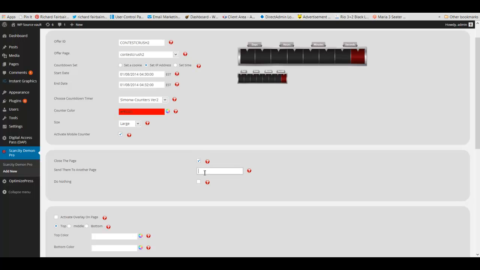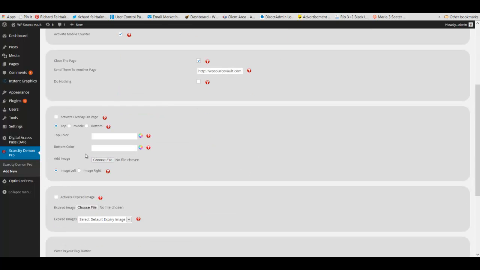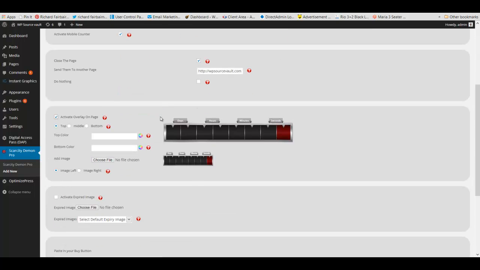Close the page, but what I'd do is I'd just send them now, once they've visited that, just to the top level of the page, domain. I wouldn't send them anywhere else to offer them anything else. I'm going to activate the overlay on the page.